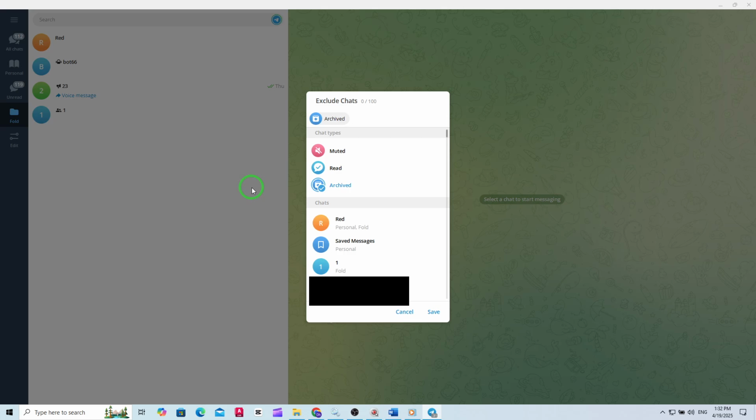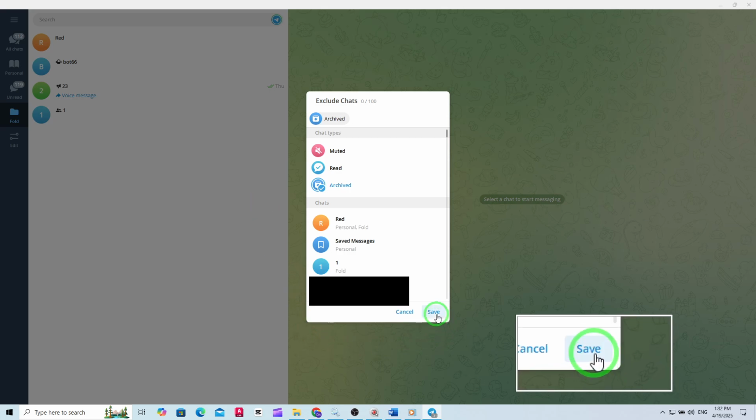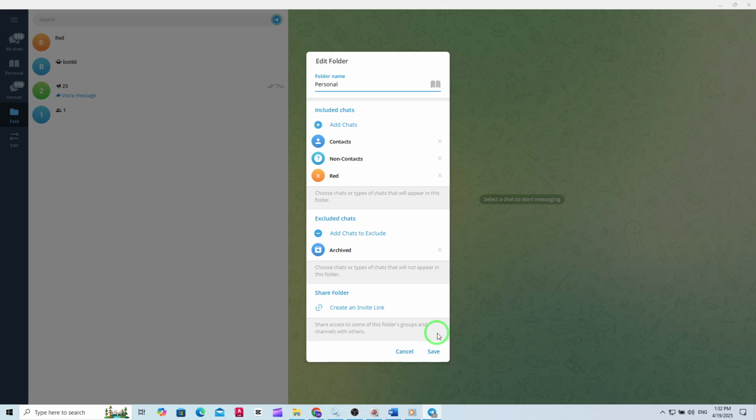Once you've checked the Archived box, go ahead and click Save at the bottom of the window. Telegram will update the folder settings, and now, any chats you've archived won't appear in that folder anymore.